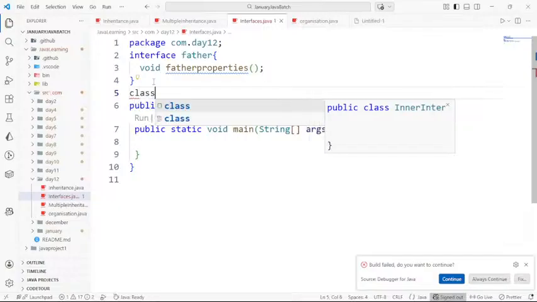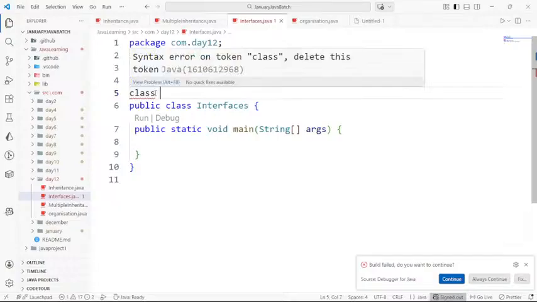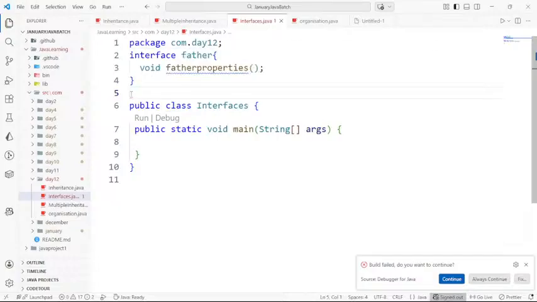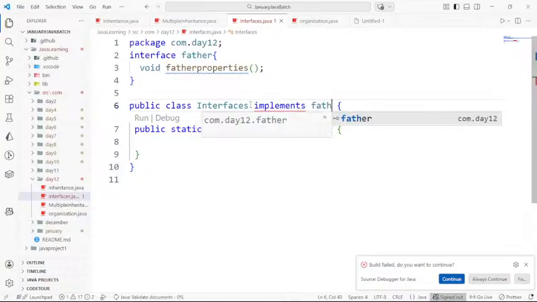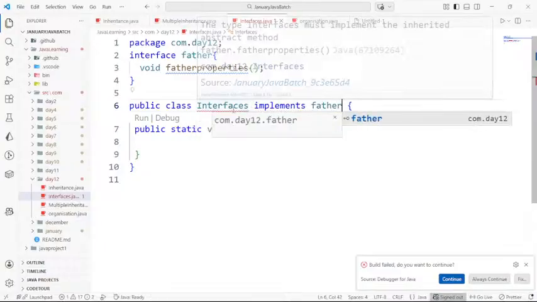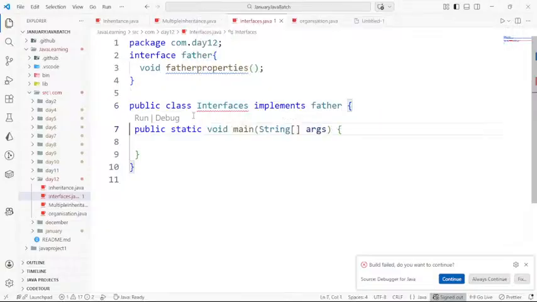Or else, without creating a new class I can use this class. This is also one class, but here you have to use implements. When you inherit from an interface, you must use the implements keyword. Here it will throw an error. Why? Because when you inherit an interface into your child, you must include the unimplemented methods.